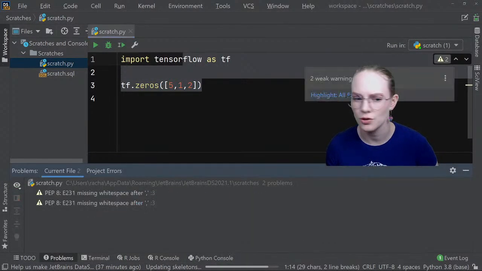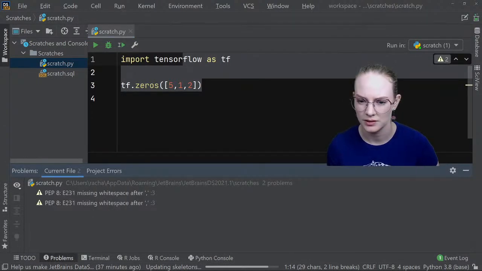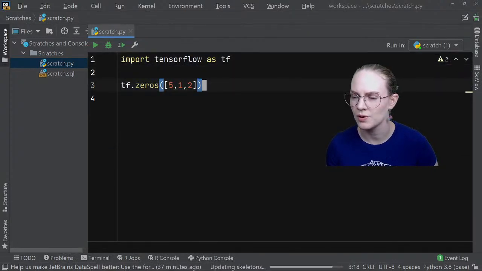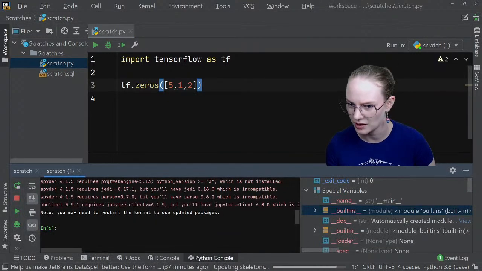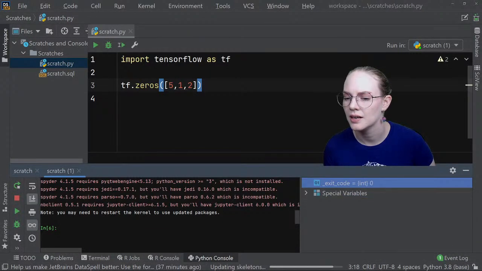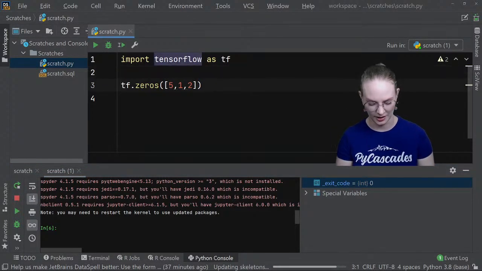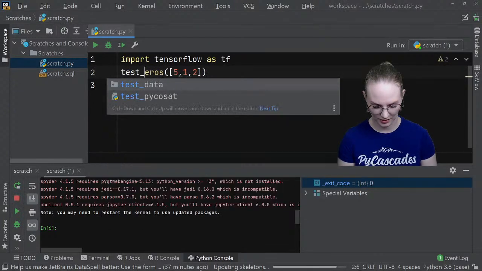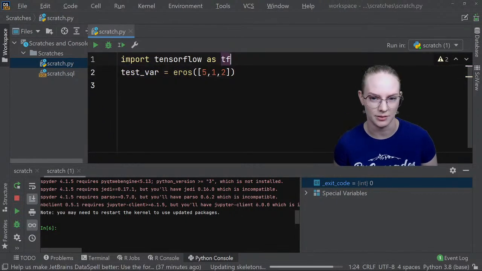So we got 2 warnings that we were missing white space. Okay, which I'm okay with. What I really wanted to see was in the terminal, the Python console here, exit code 0. If we could get the information on test. I just want to see how easy it is to get the information about the dimensions of a tensor.